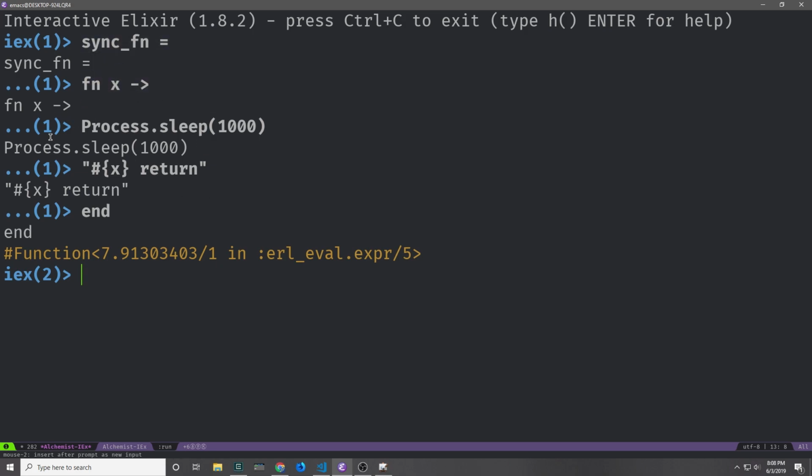It takes in one argument. Then we're calling a function called Process.sleep, and we're sleeping for 1,000 milliseconds, or 1 second. And then we're returning a string that has the value x inside of it, followed by the word return. If I go ahead and run this function with, say, test one inside of it, we get back test one return after a second.